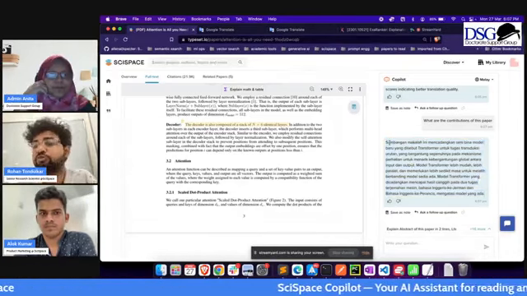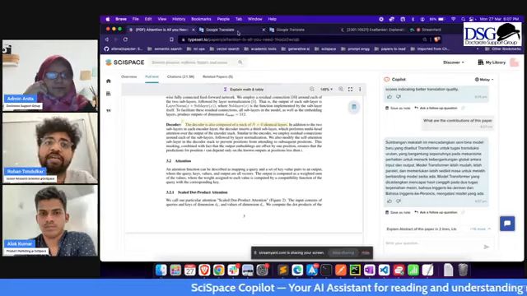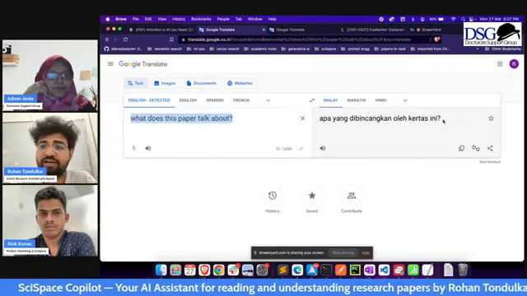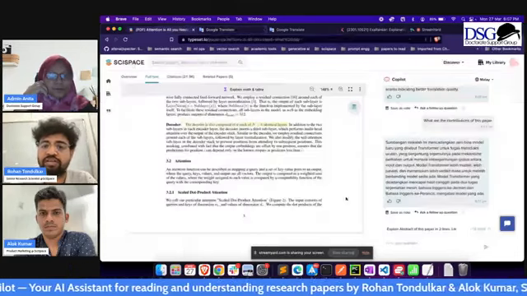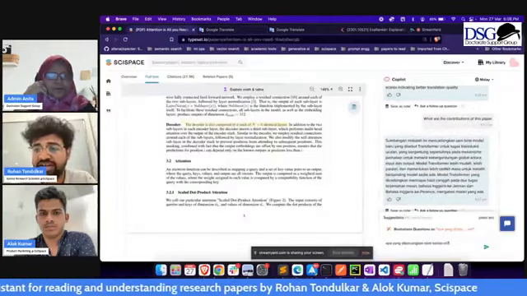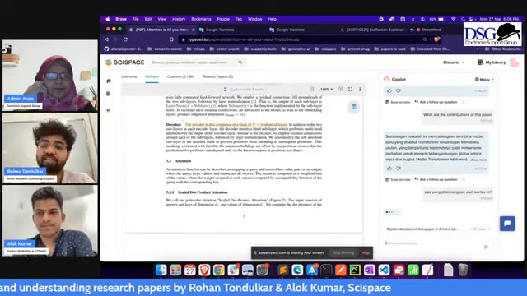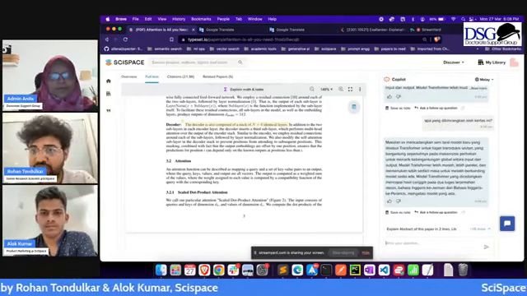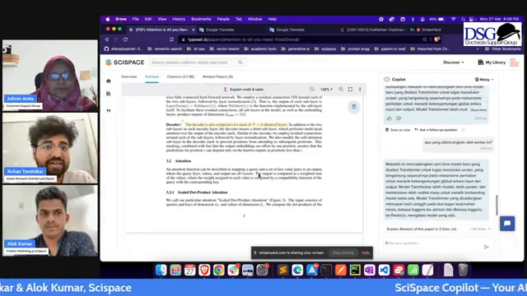But what if someone doesn't want to type in English? Your typing language is Malay. So let's say the question is, what does the paper talk about? This is the translation from Google. You can ask that directly. You don't need to write in English for Copilot to work. You can write in your regional languages, and you still get an answer, right?